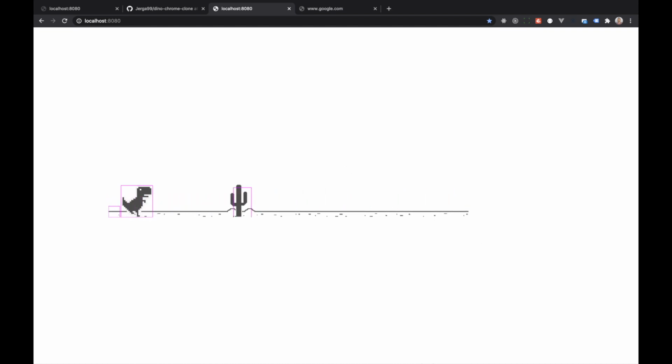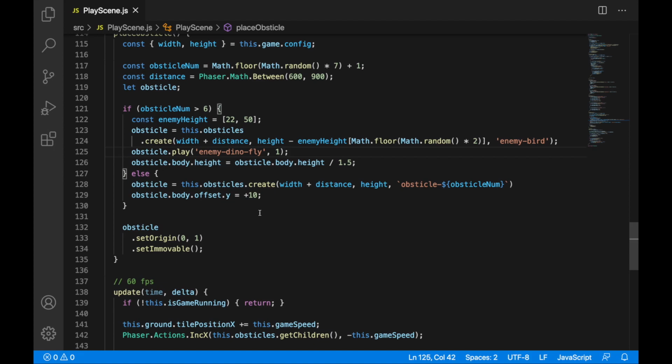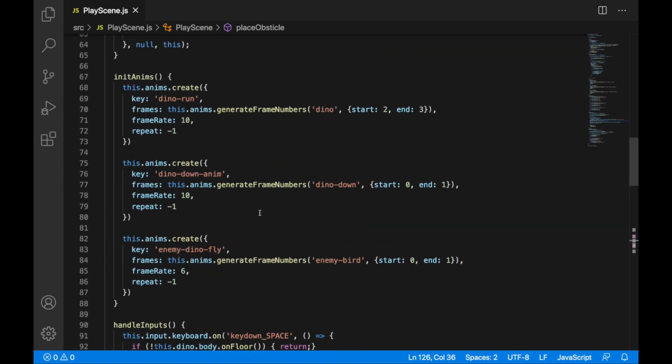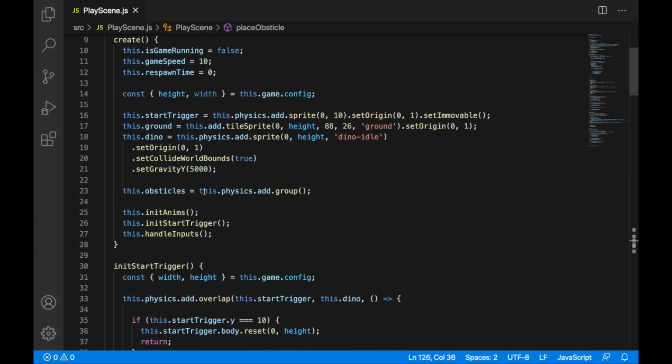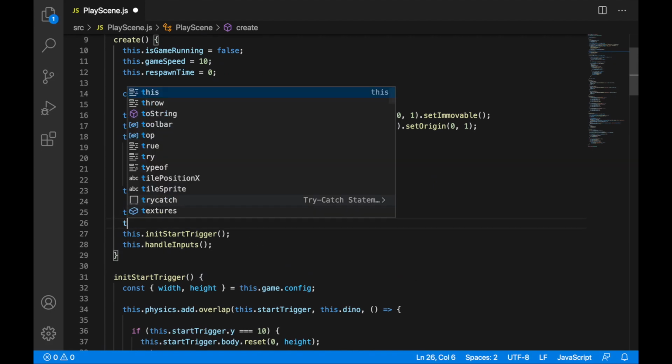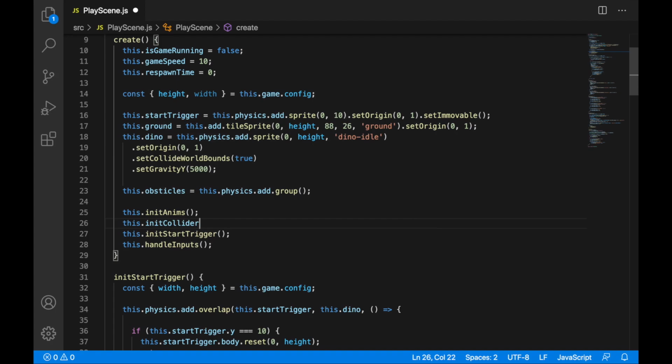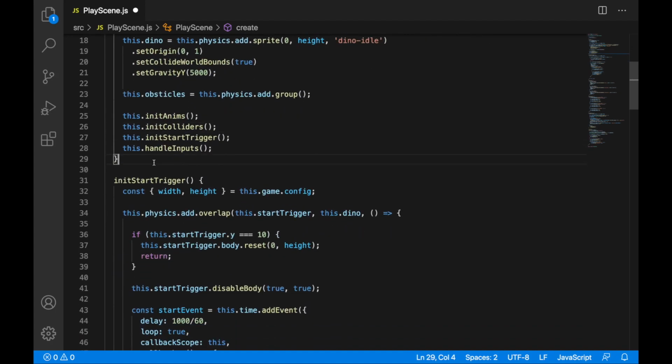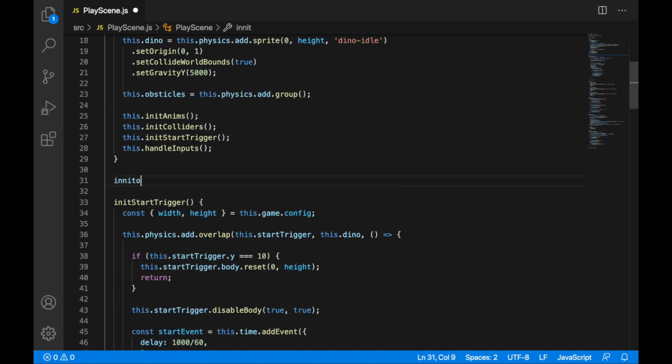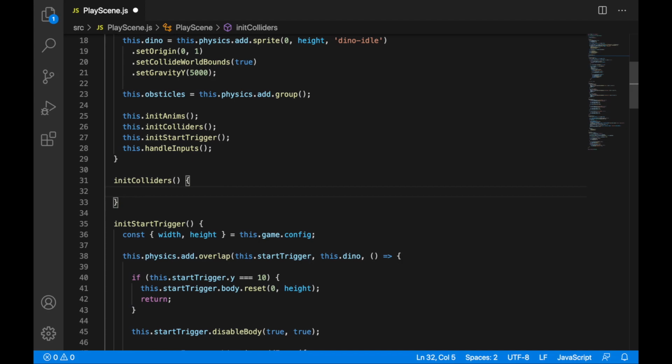Okay, so let's do it. Let's go back. Okay, so now we can move up into our create function, and in create I will initialize colliders. So after init animations, let's write init colliders. Let's create this function init colliders up here, where I will create a collider between the Dyno and the obstacles. You can do it like this.